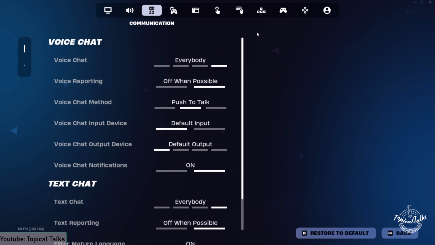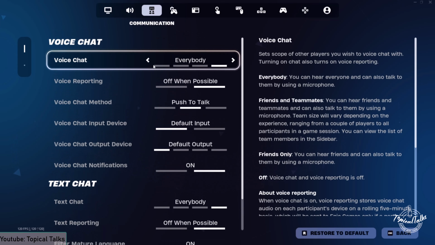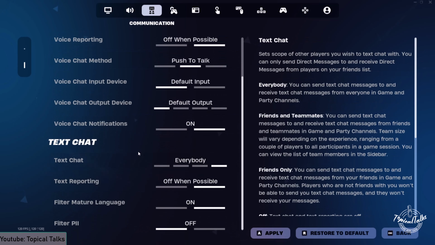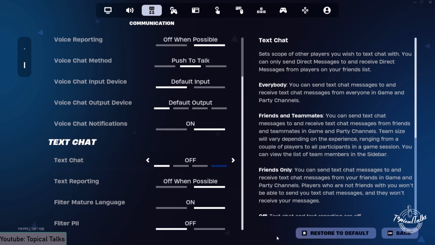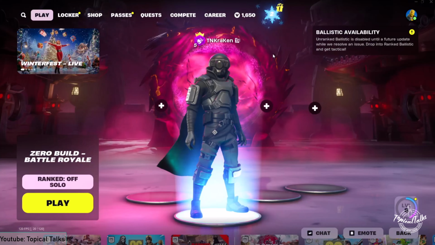In order to mute other players from your voice chat and text chat simultaneously, all you need to do is turn your voice chat to off and also turn your text chat to off. After doing that, you can click on apply, then head back to the main menu.